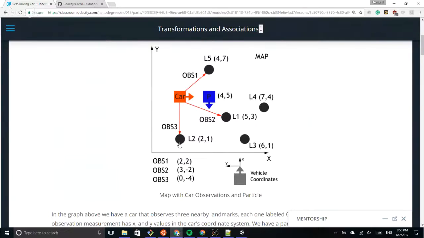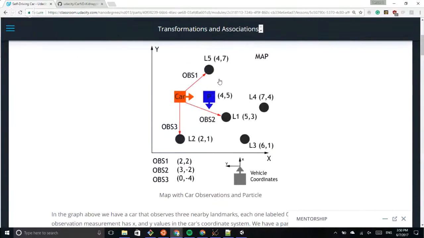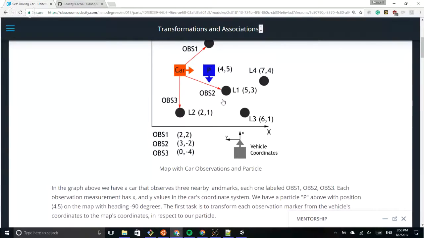We transform these into the global coordinate system. So for example, if you're doing that for just this observation 1, this is our particle here. And we don't even have to use too much trig right here because they're just at right angles. But we go down 2, and so we end up with 3 on the Y. And then we'd go over 2 on the right, and we'd end up with 6. So our landmark, our measurement right here, would be somewhere around here.